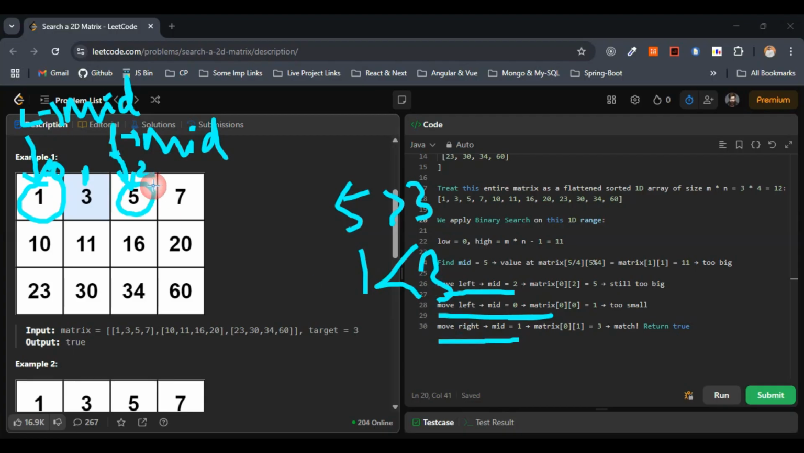So finally we are left with the mid. We will move the right to mid, nothing but now we are moving to the first index, and the value that we have got here is 3, nothing but matrix 0 comma 1. In the array this is the first index; in the 2D matrix it starts from 0 comma 0, so quite obviously it is 0 comma 1 in this case.